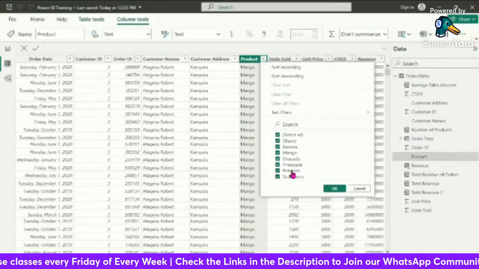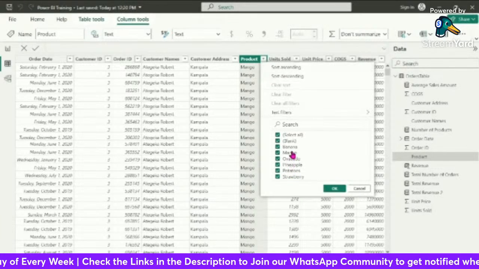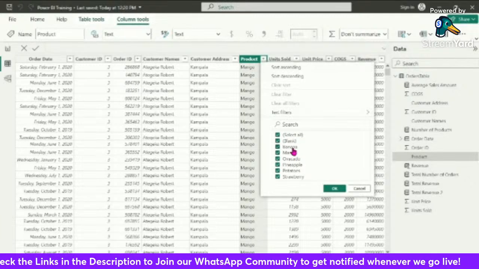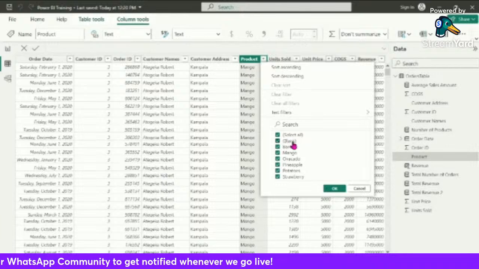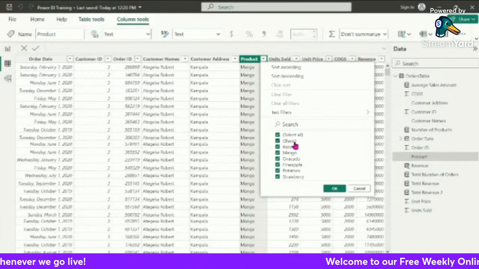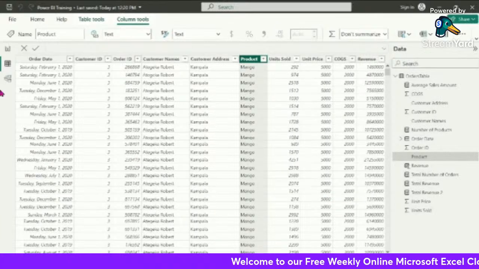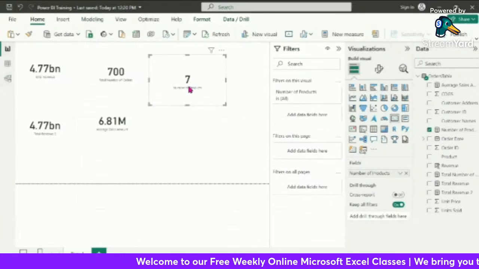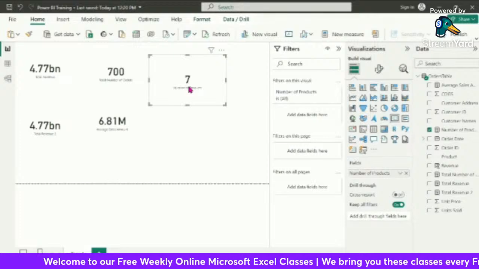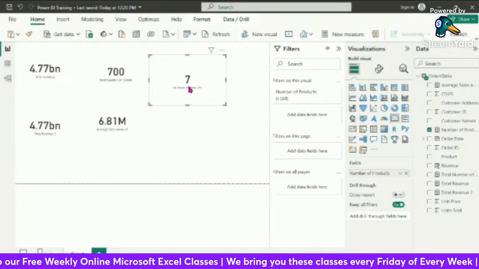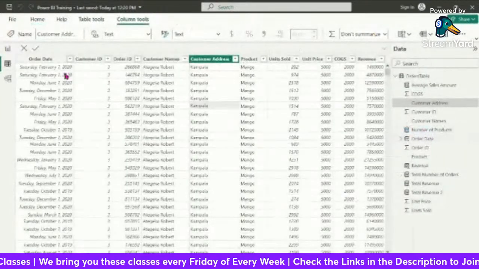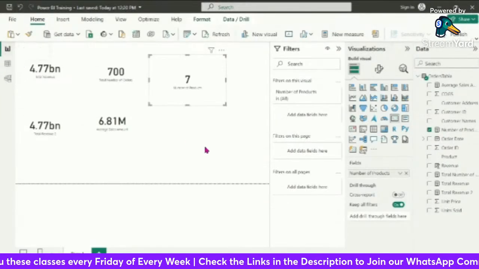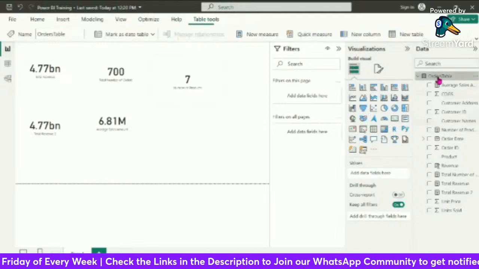You see, 1, 2, 3, 4, 5, 6. These products are actually 6, but because we have some blank rows in this data set, they have also been considered as a record on their own, and that's why you're seeing this particular measure is actually returning a 7. Now there's another function that you can use that will eliminate any possible blank rows that you may have in your data. So let us come over to our report view and create another measure right here.